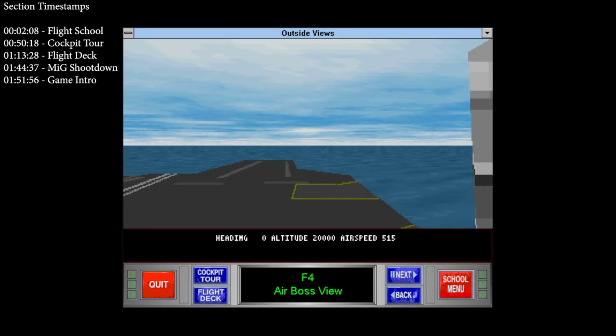This is the Air Boss view. It gives you a view from the carrier's tower. As with the LSO view, this view always faces your plane, but you won't be able to see the plane unless it's within visual range of the carrier.